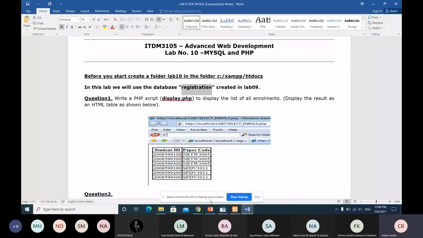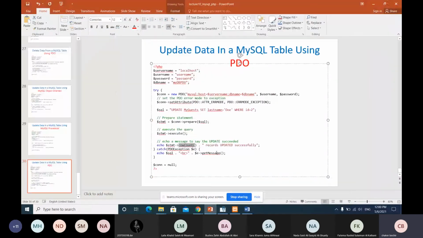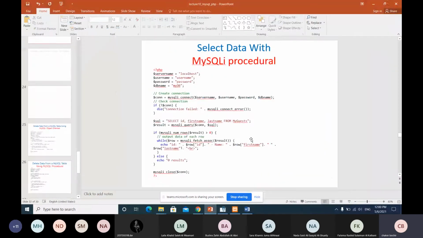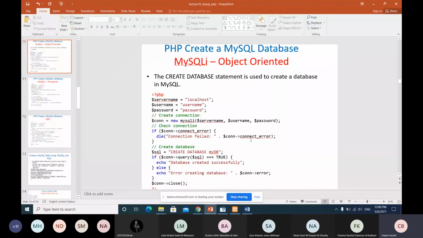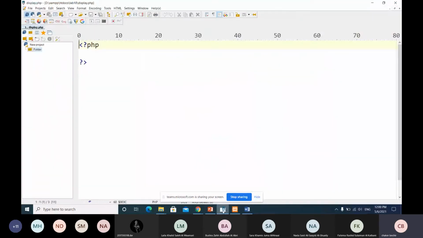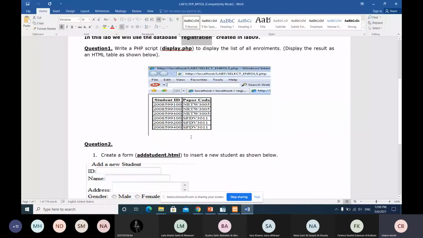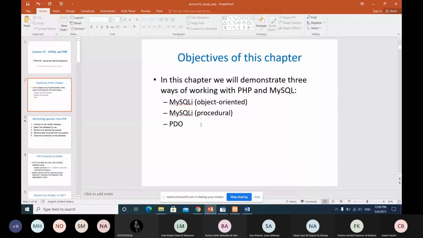To answer this question, you have to refer to the lecture. I told you there are 3 ways to do this. You can use any way, I did not specify in the question. You can use MySQLi object-oriented, you can use MySQLi procedural, or you can use PDO. It's up to you.